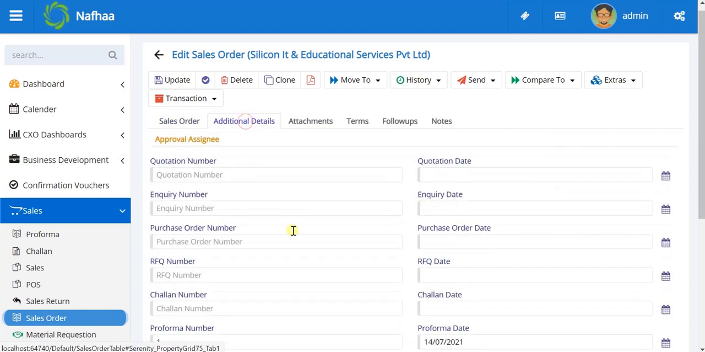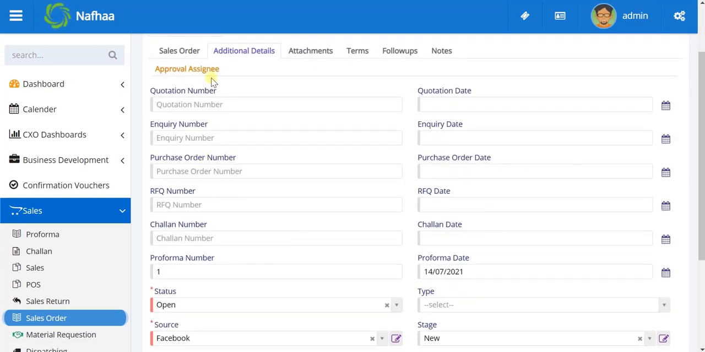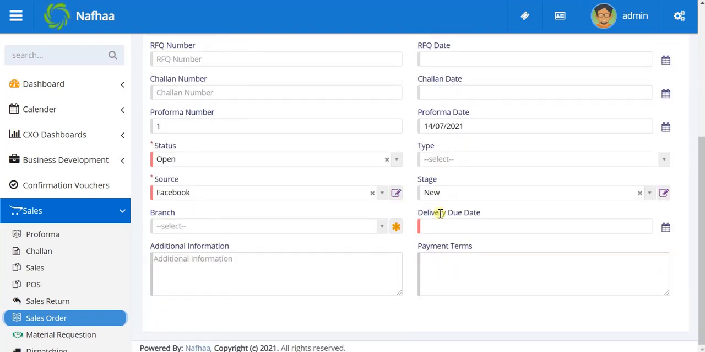Then in additional details, you have these reference numbers: from which quotation the sales order was generated, what was the inquiry number, purchase order number, is there any RFQ generated, was there any challan generated, is there any proforma generated, or from which proforma the sales order was confirmed. So these are all reference numbers. If you don't want them, you can just go ahead and hide them from settings.